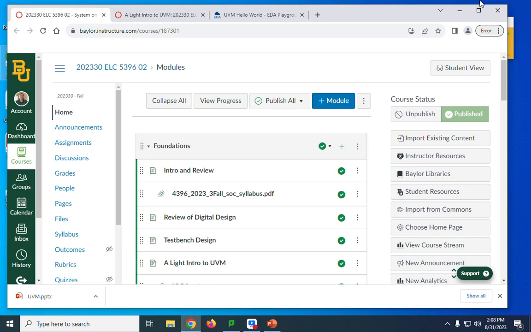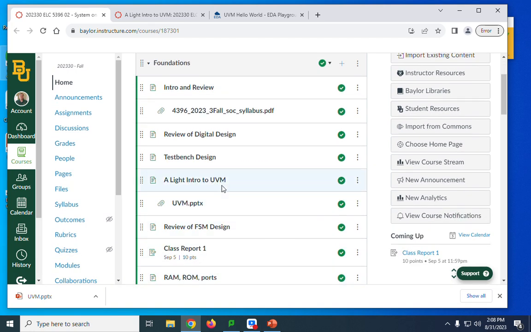Now, when you come onto our Canvas, please log into the Canvas page. You'll see I have a light intro to UVM, and I also have a PowerPoint here. I would suggest you download the PowerPoint. I've got a bunch of pictures. I'm going to be walking you through it first. There's really not much text on it. It's really pictures and my commentary. But hopefully you'll see it here.